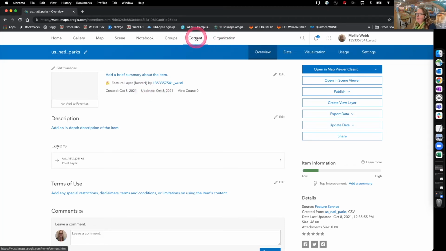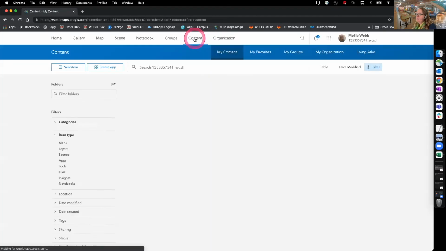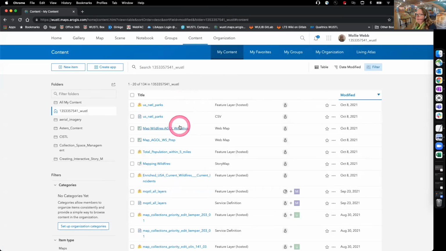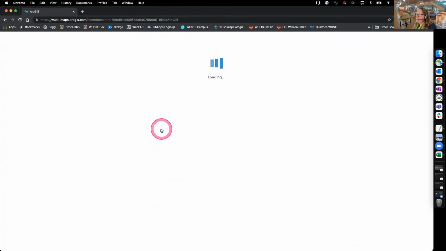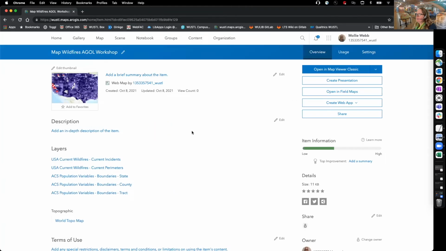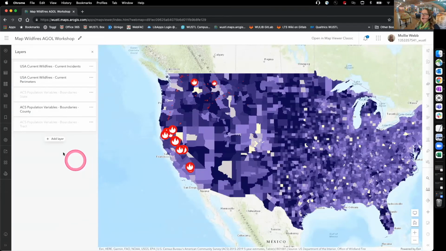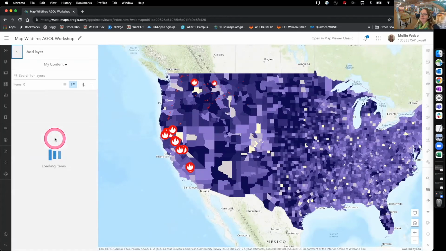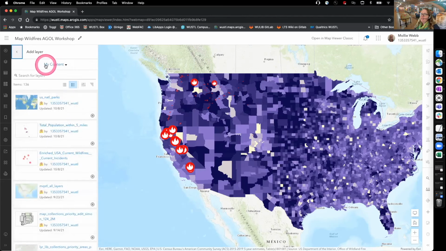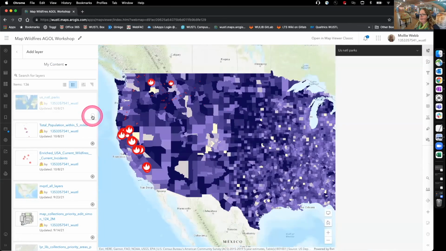So let me go back to my content. And then I'm going to go back to the map that I just created. I'll open it up in the new map viewer. And now I'll click on Add Layer. This time I want to search in my content. I'm not going to click down and go to Living Atlas. I'm going to search in my own content. And here's that National Parks layer that I just created. So I'll click on the plus sign to add that in.